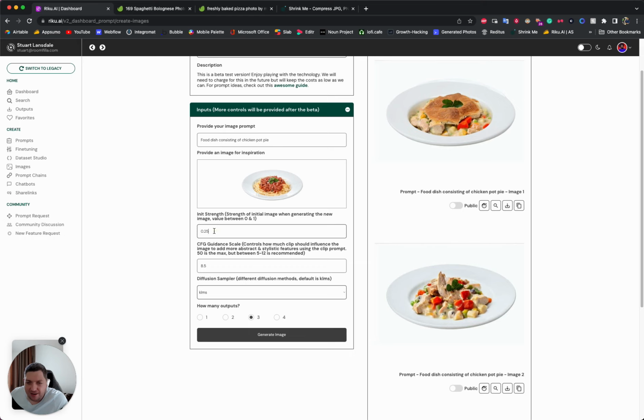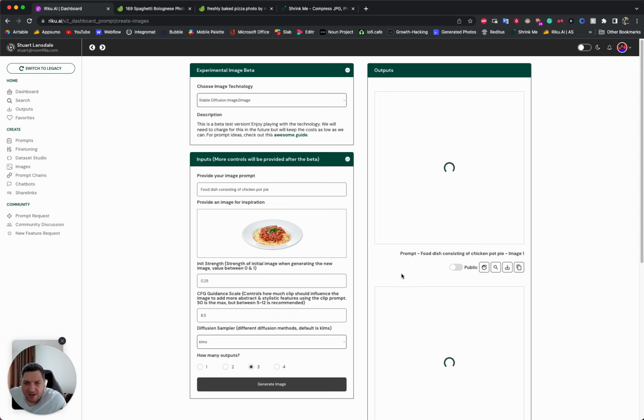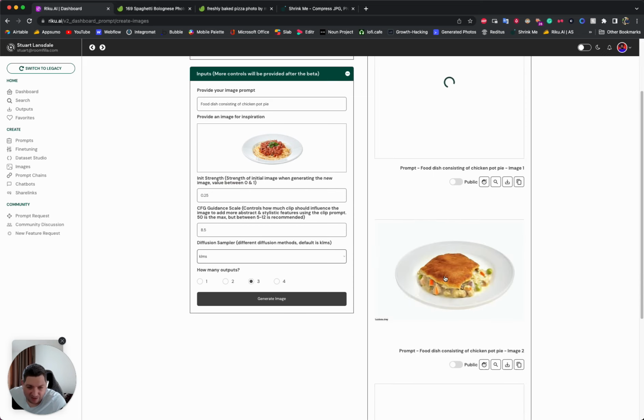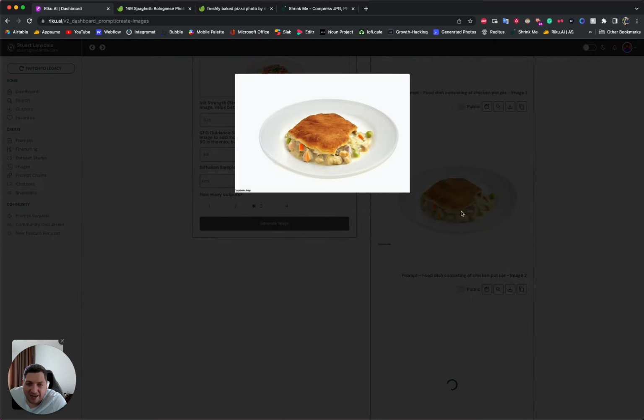So what I've done now is I've just put this init strength down to 0.25 from 0.35. And if we hit generate image, I'm expecting the image generations to be slightly better because it will have less of an emphasis on the spaghetti dish. But let's see what happens, and let's see if these outputs were better than the ones before. So we have one that's complete. That looks okay.